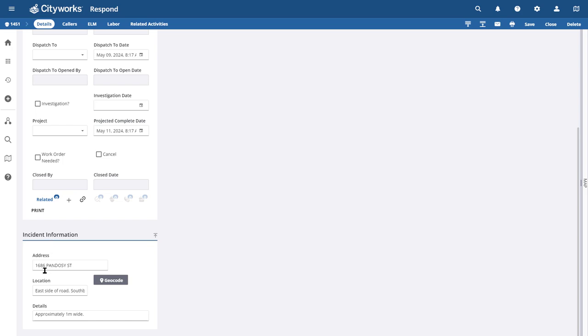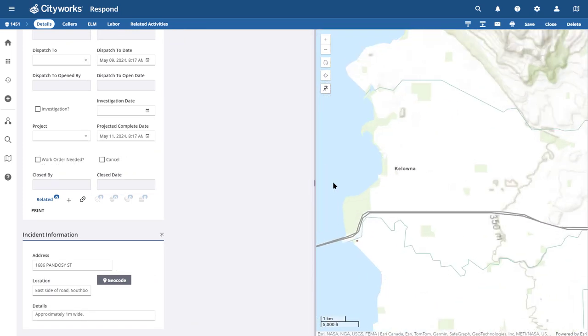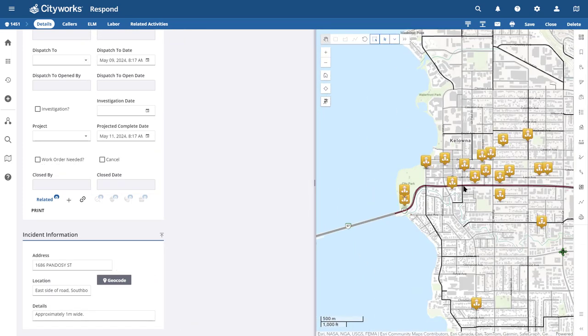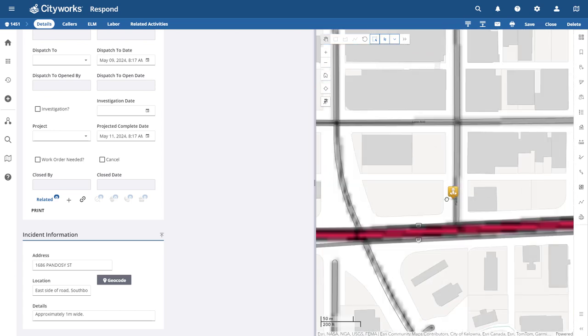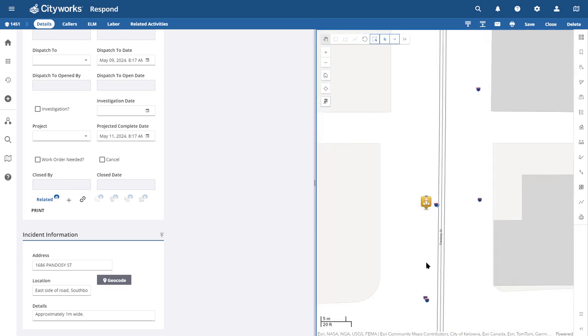We've got our location, which is a geocoded address. We've got additional location details, which our citizen has provided us with, showing us that the pothole is on the east side of the road, affecting southbound traffic. If I wanted to see exactly where this was occurring, I have the ability in Cityworks to split my screen and open up a map view to see where my service request is located. Here we've got a pin on the map, and I can zoom in and take a look. I've got a view of my service request.